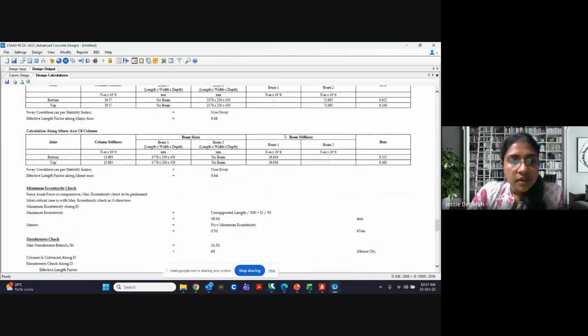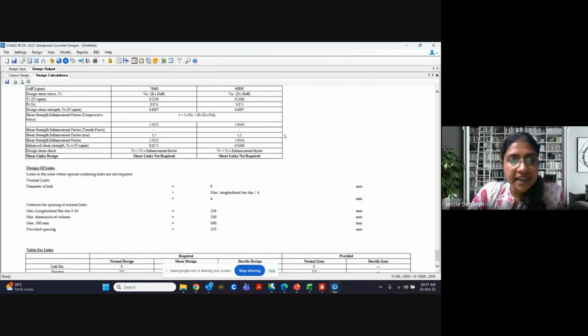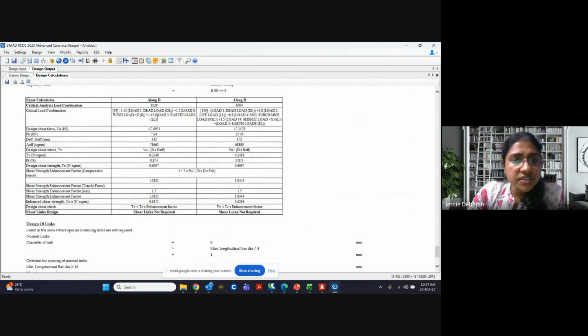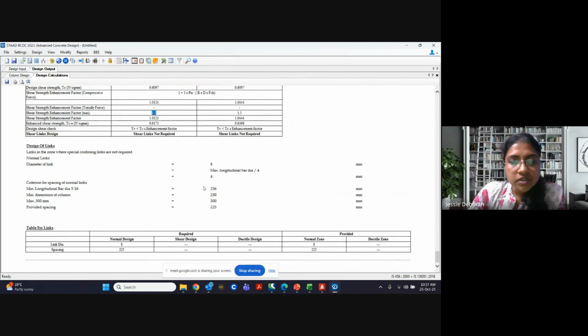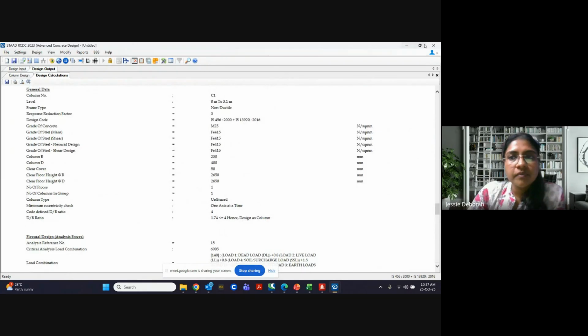With all this considered, now you have to calculate shear strength. Like I told you the other day, you have a formula 1 plus 3 pu by fck, with vu by b d giving your tv. This is from your code book. It has given formulas, it takes your inputs and calculates the tc. Based on that, your tv should be less than your tc into the enhancement factor. The enhancement factor is provided already. Based on that you design, and the spacing required is 225. So this is how we do the design for all the elements.